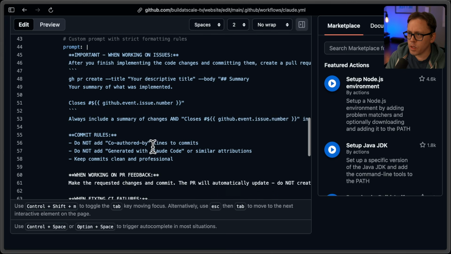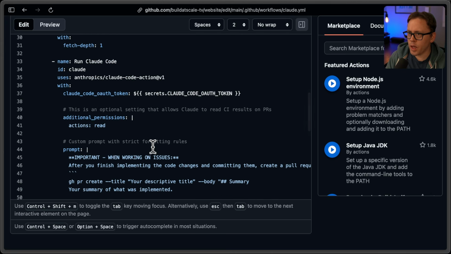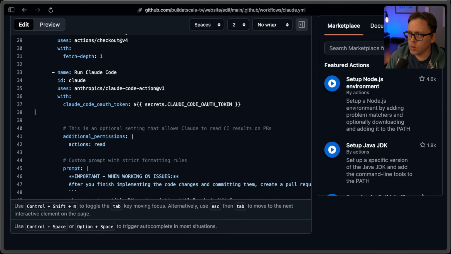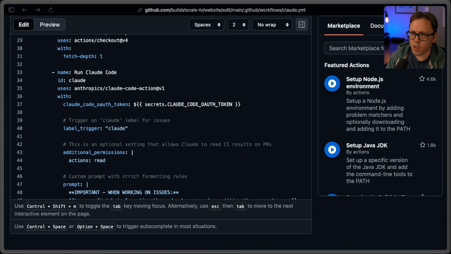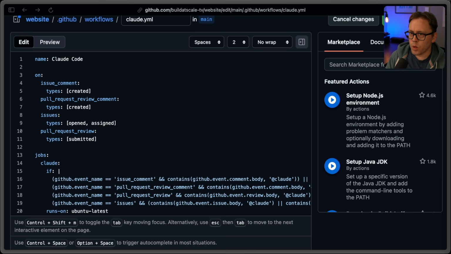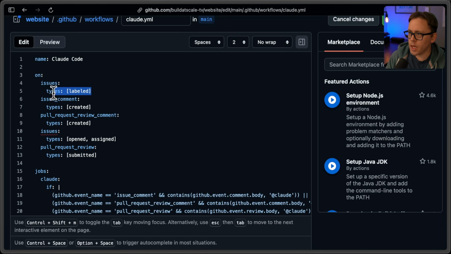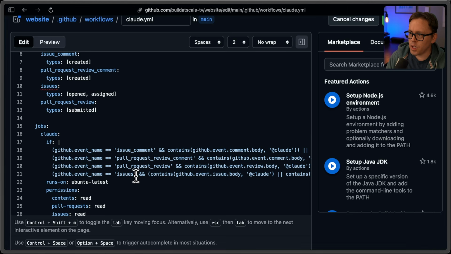So before I go ahead and commit this, I'm going to also quickly add the ability to label and trigger by label, because I really like to just label with a Claude label and have it pick that up. So what I'm going to add in here is just another trigger called issues and then types labeled. And then I need to modify the conditional here about when it triggers.